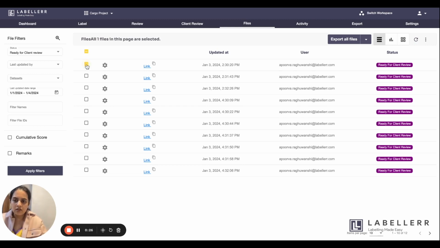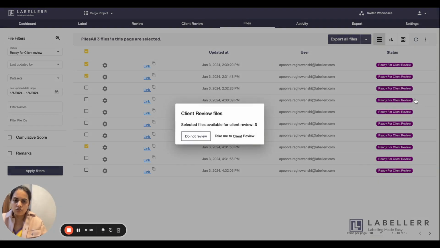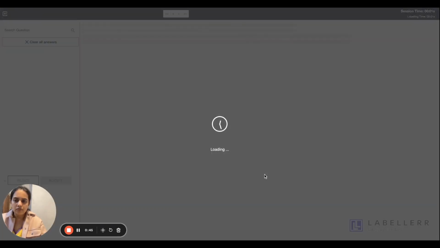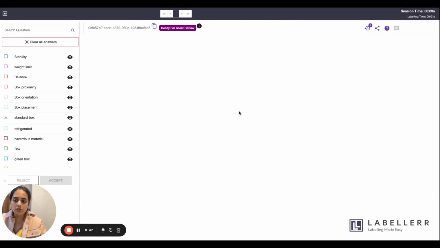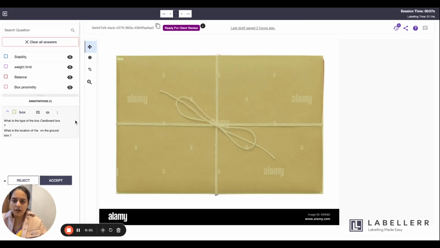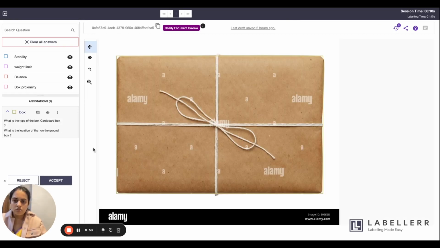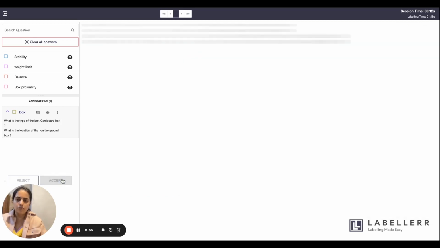I'll randomly select some of the files from here, and I'll go to this hamburger icon which is at the top right corner, and then I'll start my client review, and I'll click on take me to client review, and this immediately takes me to a separate window where I can review all my annotations. So I'll accept this one.